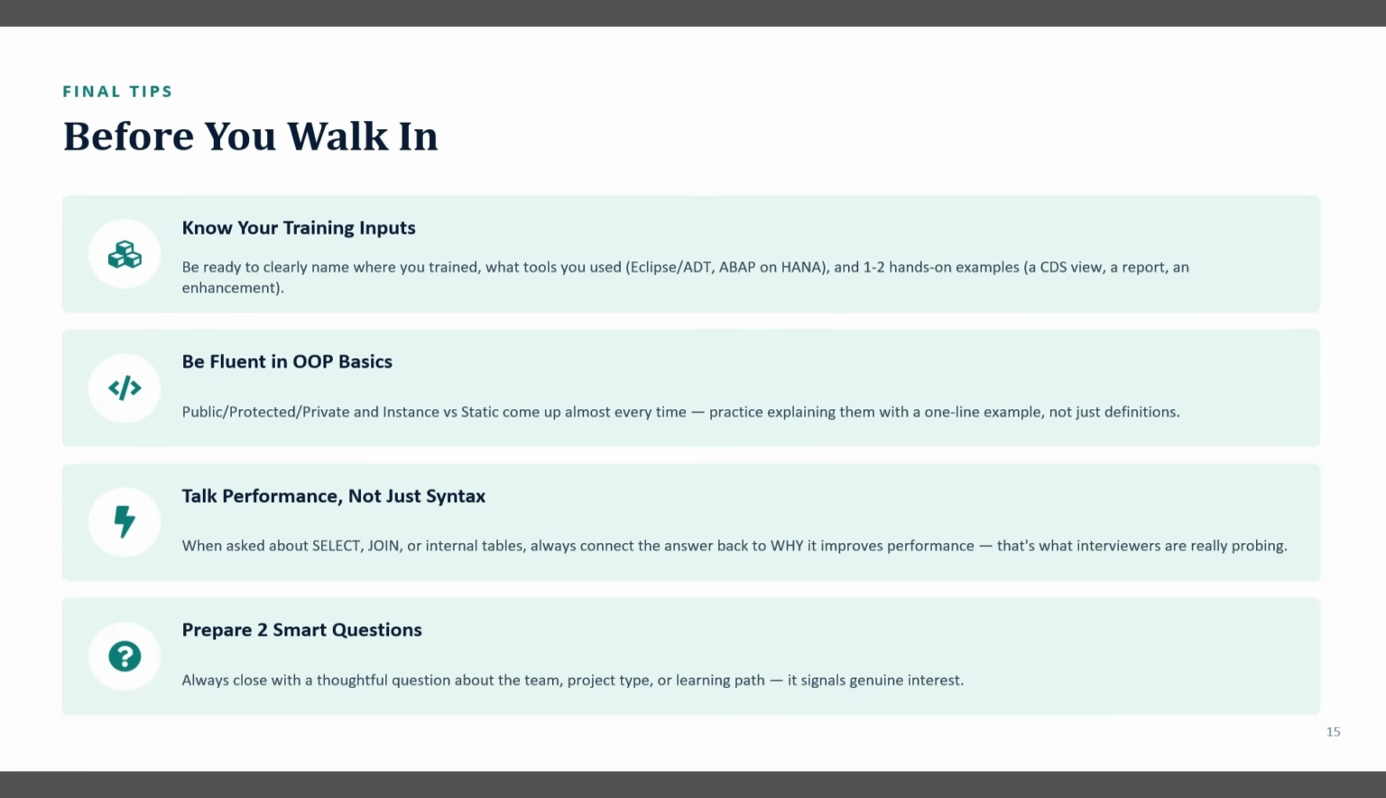Section 11. Closing tips and outro. Before you walk into that interview room, here are 4 things to remember. 1. Know exactly where you did your training and be ready to give 1 or 2 hands-on examples, like a CDS view or report you built.